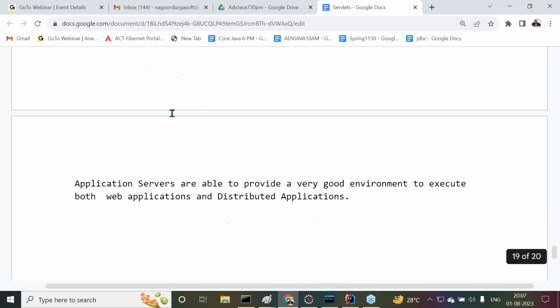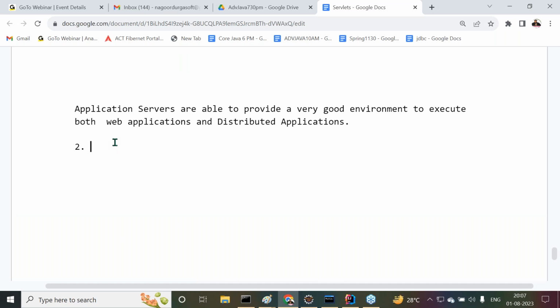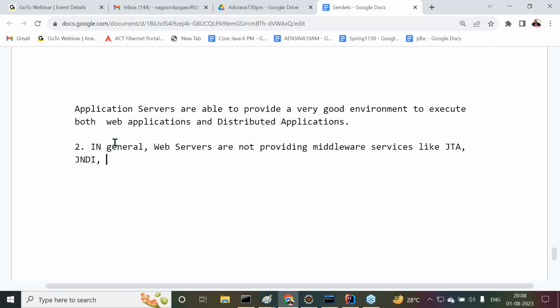All right, sir. Next one is point number two. In general, web servers are not providing middleware services. Like what are the middleware services? JTA, JNDI, JAS, then after this JMS, and so on. So many. All these middleware services are not provided by web servers.